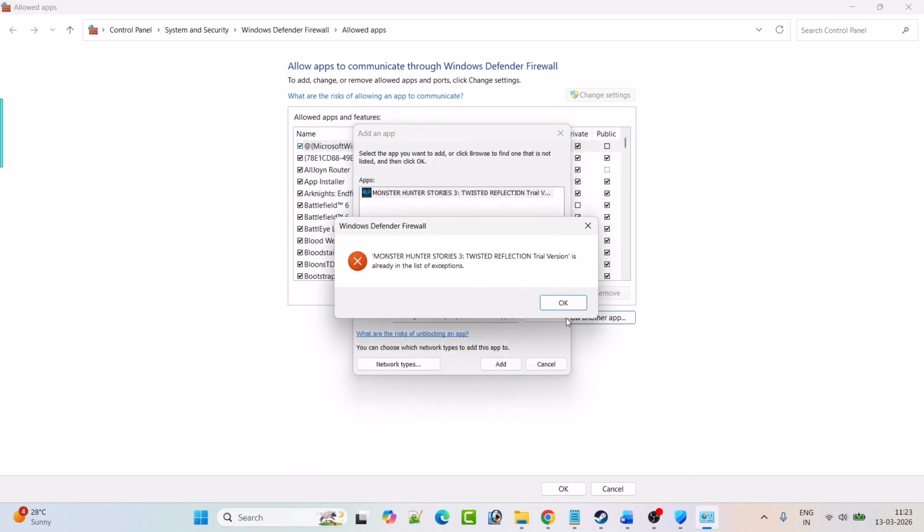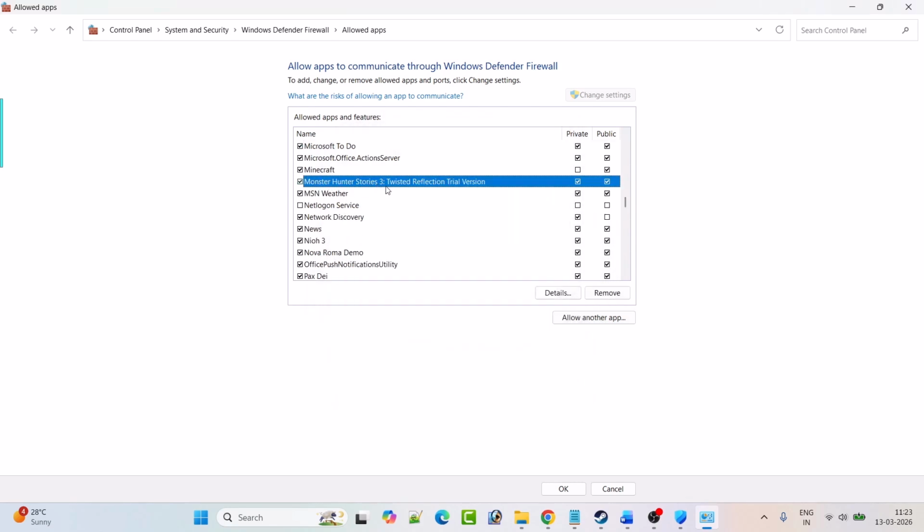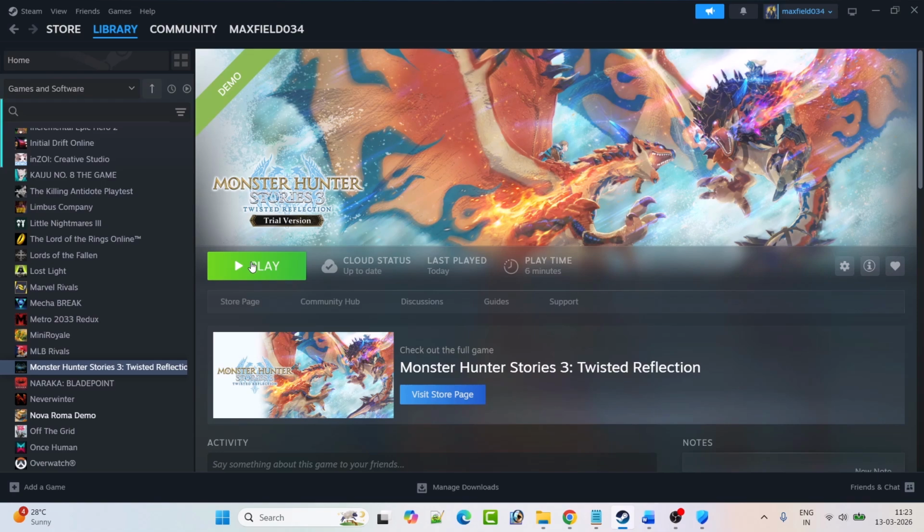In my case, it is already added, here you can see. And after adding it, make sure both private and public are ticked, and then click OK to save changes. And then you can go ahead, launch the game and check.